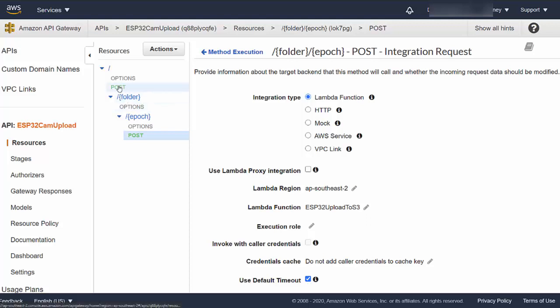You can ignore that post at the top. That was one that I was using before I created this structure, but you just need one down here. So the first one is a folder. Those square brackets mean that it's going to use them as kind of like variables or parameters that we can then pull in. So the folder and the epoch are going to come through as the folder being the MAC address. The epoch is the epoch basically that comes through from the ESP32 Cam.